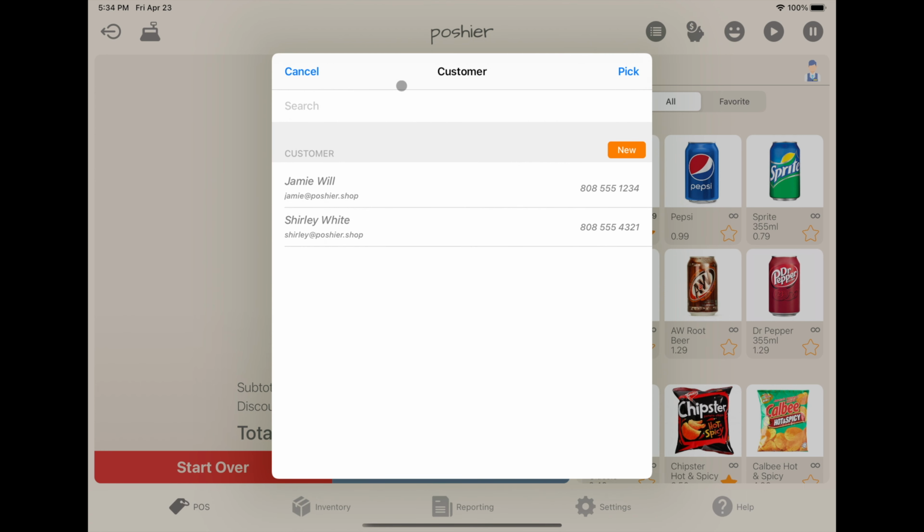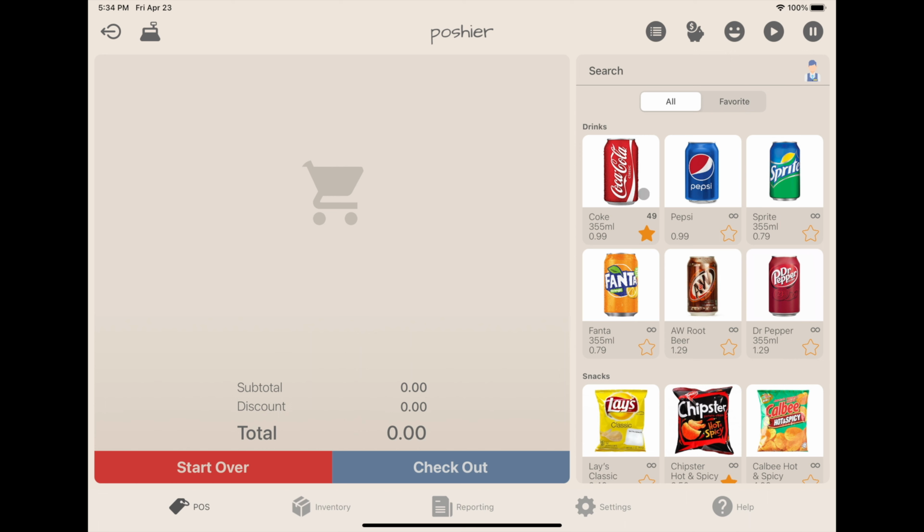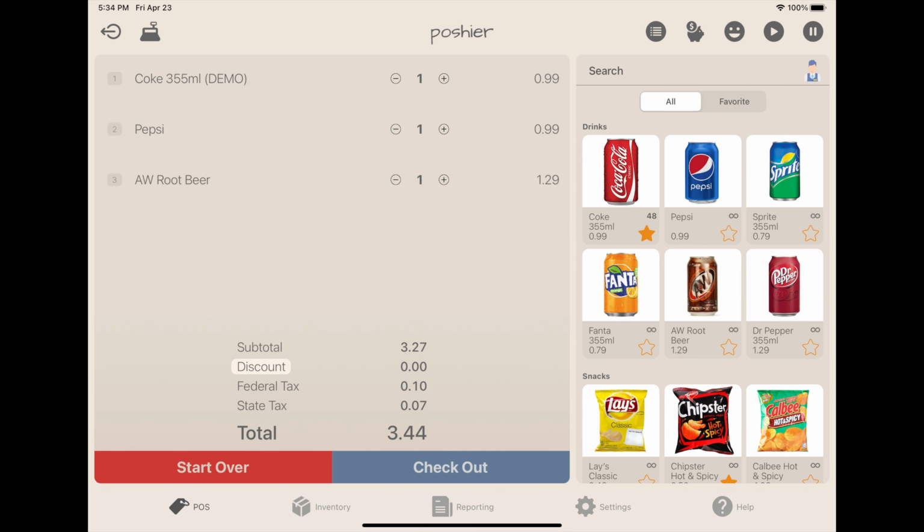Now you have created a customer record. Let's make a sale and put them together. Tap some of the products on the left. They will be added to the sale order on the right. The order summation will update the amount of tax and the total as you add items to the order.